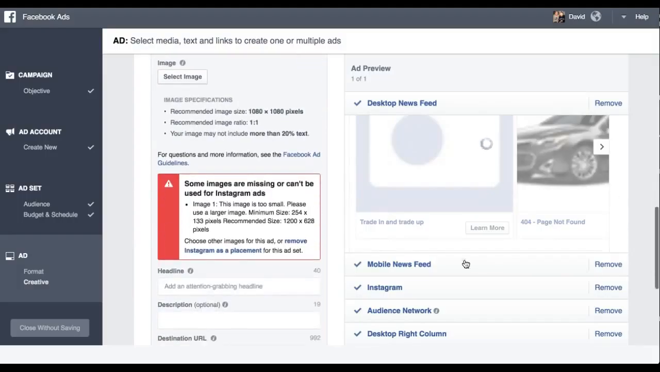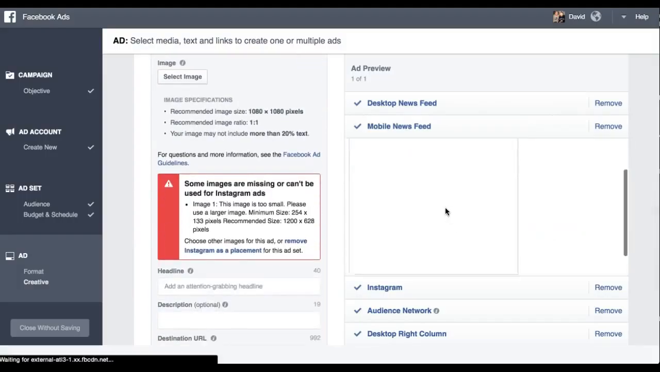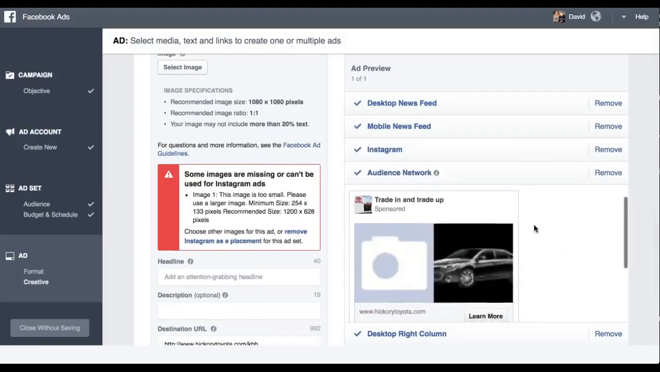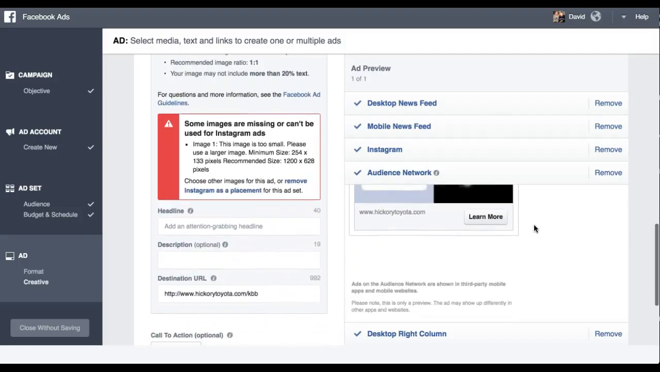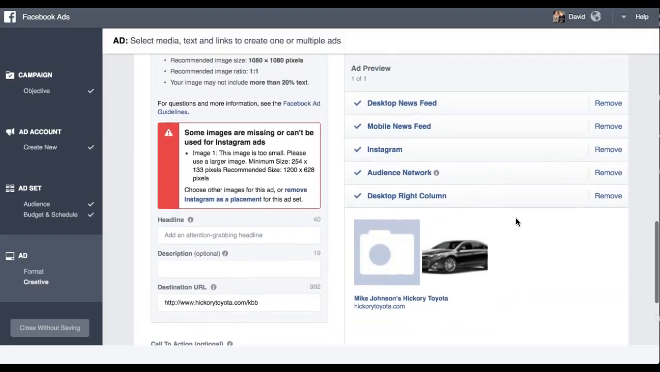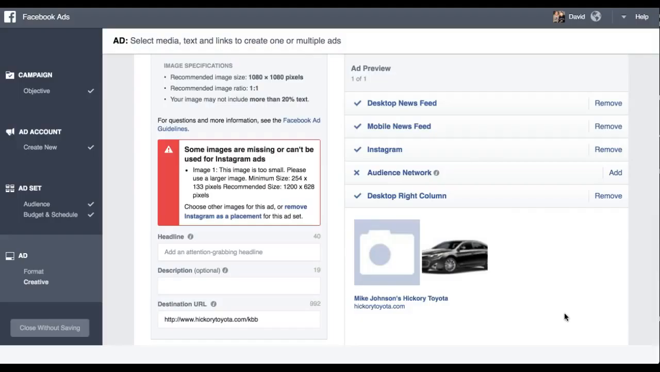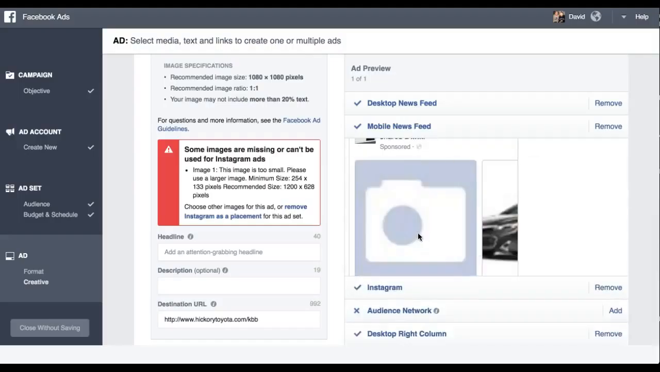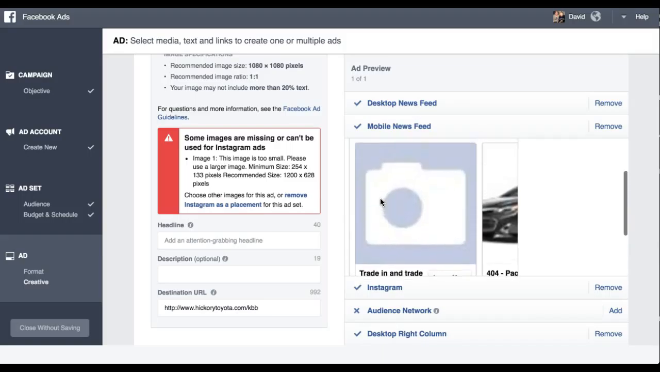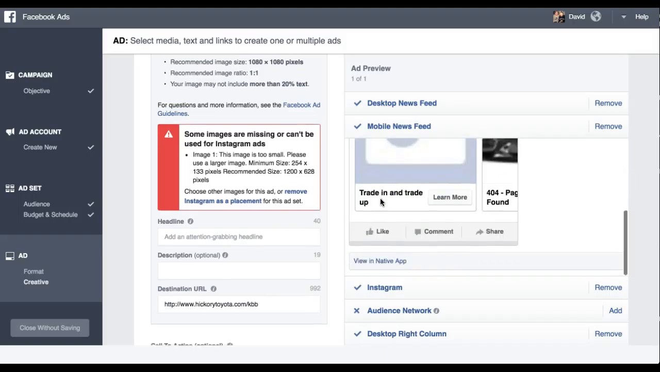On the right hand side, you're going to be able to look at what your ad looks like in a mobile environment, what it looks like on Instagram, obviously in your audience network, which reaches outside of Facebook, and then on the desktop in the right hand column. If at any time you want to remove a certain segment, you just click on remove. Keep in mind that if you're going to be running it on mobile, whatever page of your website the consumer is going to from your ad, make sure that page works on mobile as much as it does desktop.